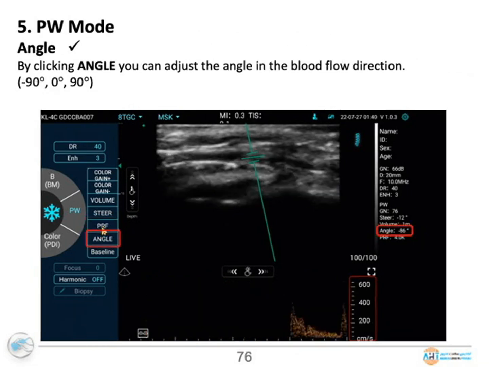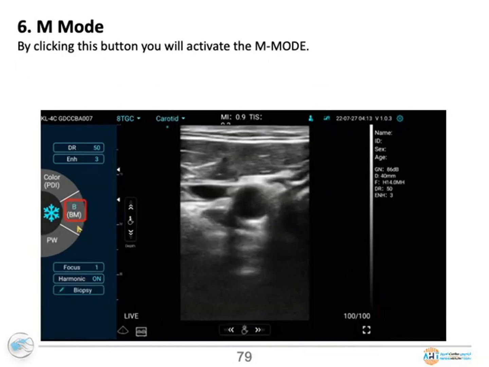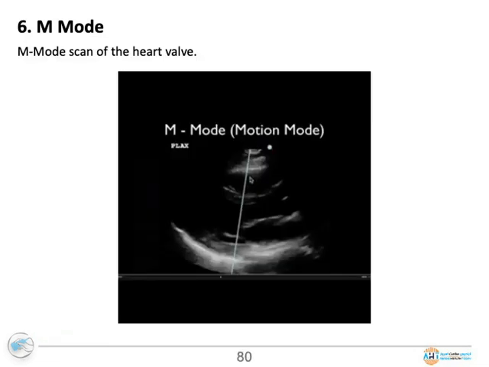PW mode. Angle. By clicking angle, you can adjust the angle and the blood flow direction from minus 90 degrees to 90 degrees. PW mode. Baseline. By clicking this button, you can move the baseline. M mode. By clicking this button, you will activate the M mode. M mode, scan of the heart valve.